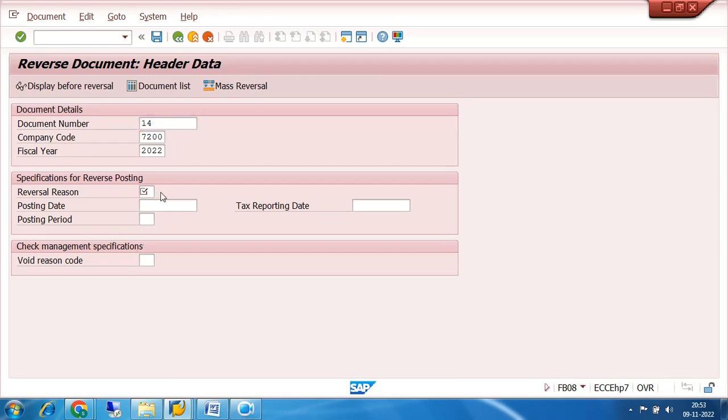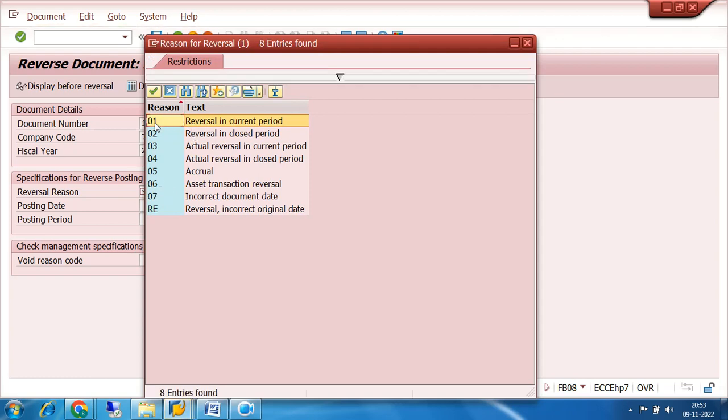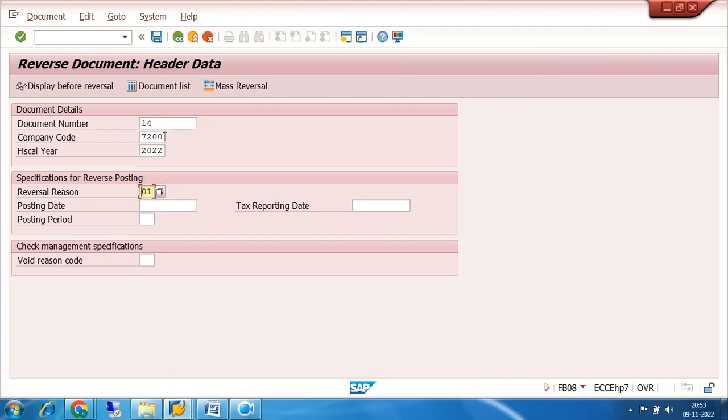And I am giving the reversal reason. What is the reversal reason I am using now? 01. But what is the difference? What is the change I have done in the 01? In the 01, I deselected the alternative posting date. So let it be 9th November 2022. This is the date on which I want to reverse. That means I am going to do the reversal after 1 month.